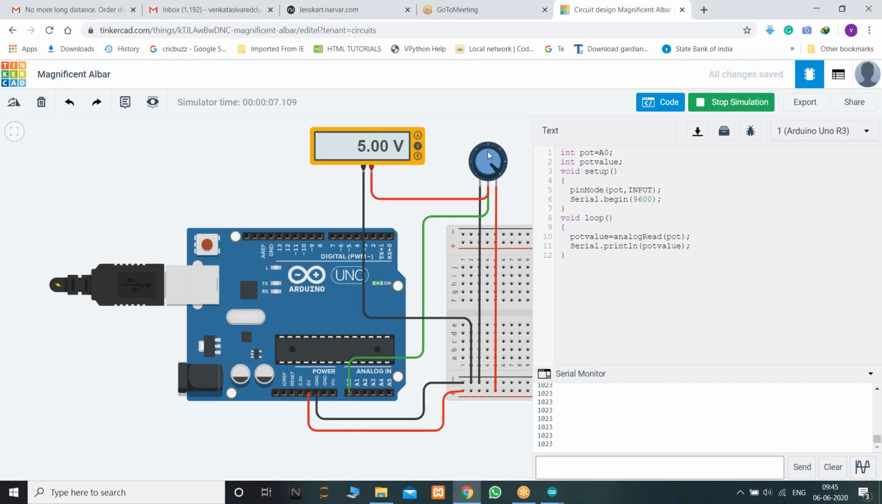If I reduce the voltage to 0, it makes a value of 0. So the samples here are between 0 and 1023, a total of 1024 values. I'm making it center, about 2.6 volts, and here it is generating 532. The value is 532. Am I clear? So the sampling address size is 10 bit.